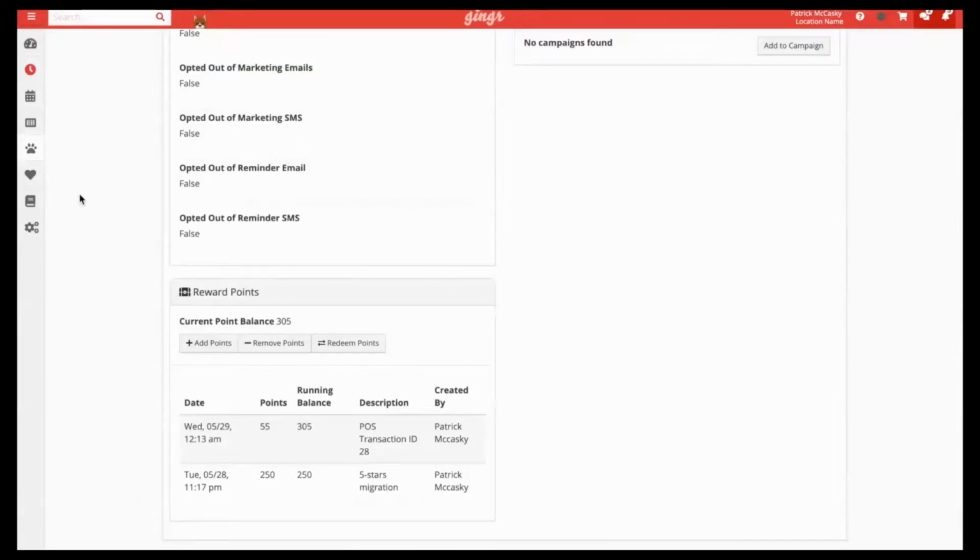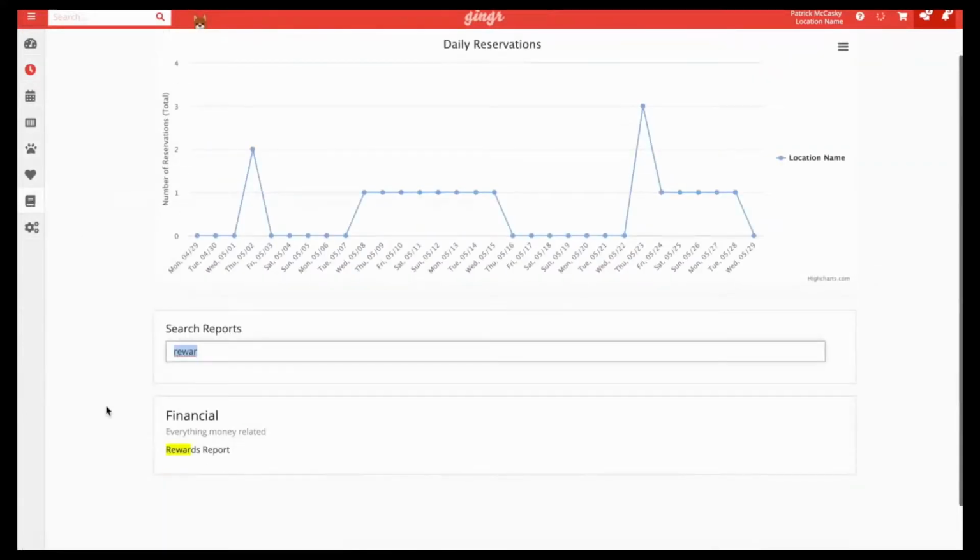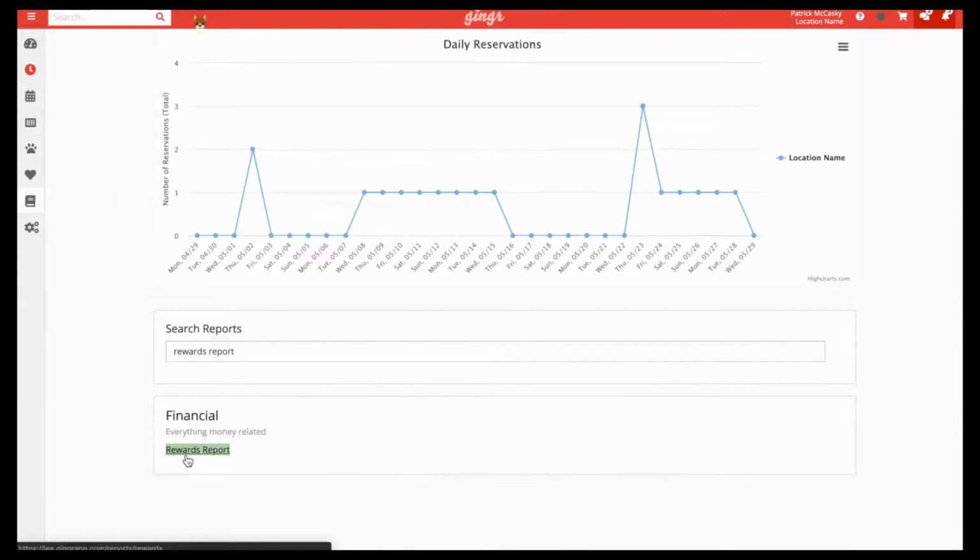We have seen that we can view Bob's points from his Gingr profile. However, you can also view the point balances from a brand new report called the Rewards Report. You can access this report by going to the left-hand navigation to Reports and More, Reports, and then searching for the Rewards Report. This report can be run to view all customers with points or specific customers with only a specified range of points. When viewing customers from this report, you can view their contact info, their last reservation date, their account balance, and the number of reward points associated with their account. You can also redeem points right from this report.